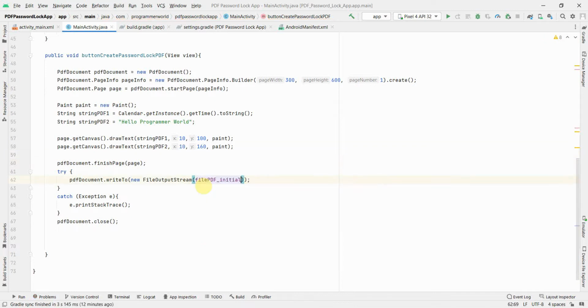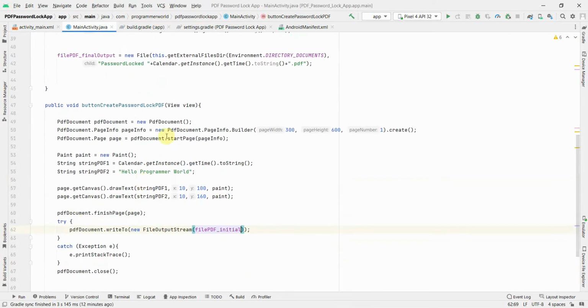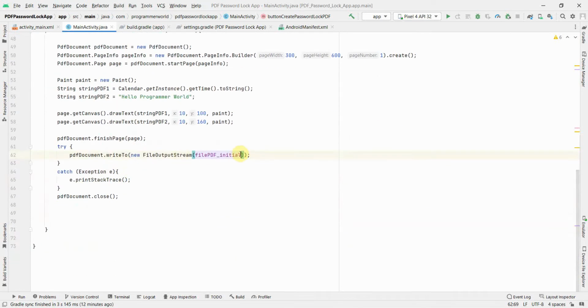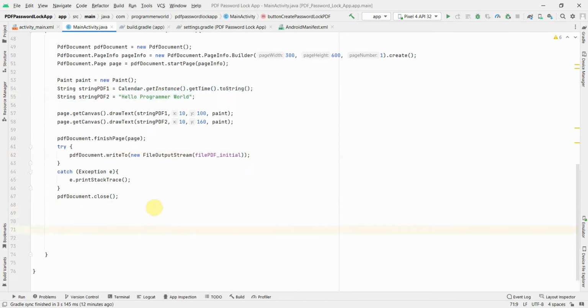Once the PDF document is created, I will use the initial file to write this, for which I have created a path over here. Perfect. If I run this code, it will definitely create a file with whatever content we are feeding in here, but it won't be a password protected file. So let's start the password mechanism below.